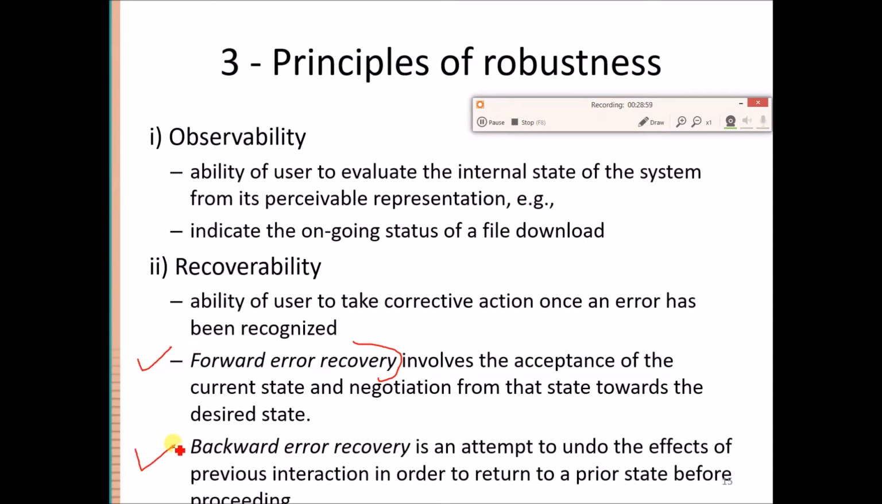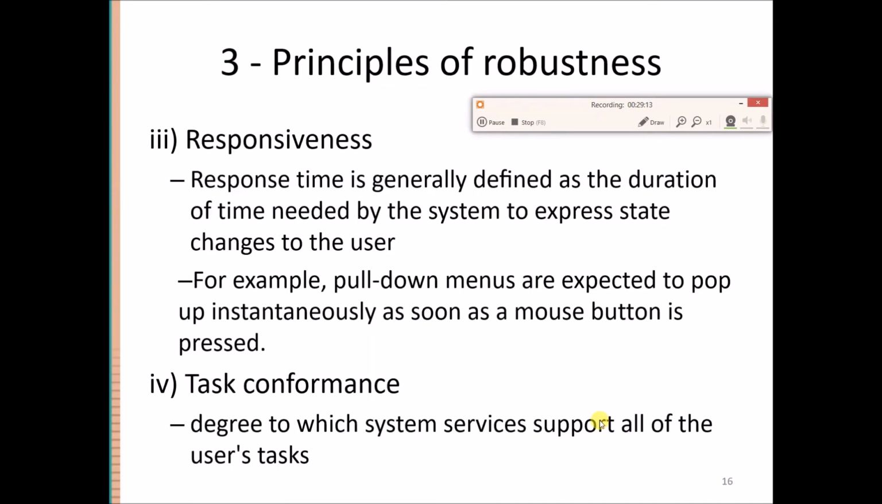For example, in a word processor, if you have deleted some table or some figure, you can undo the action by pressing Control Z. So it is going to the backward error recovery.